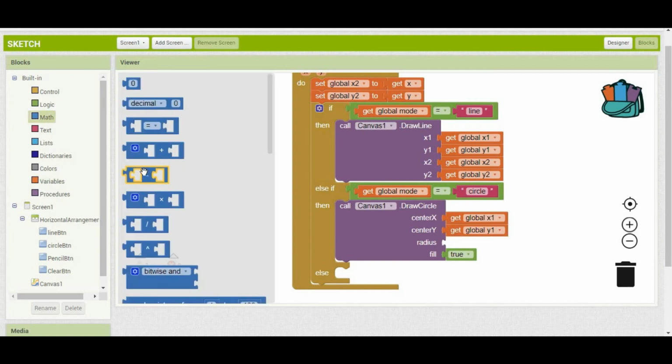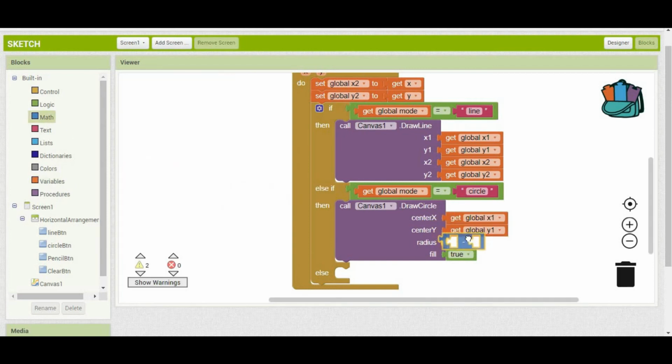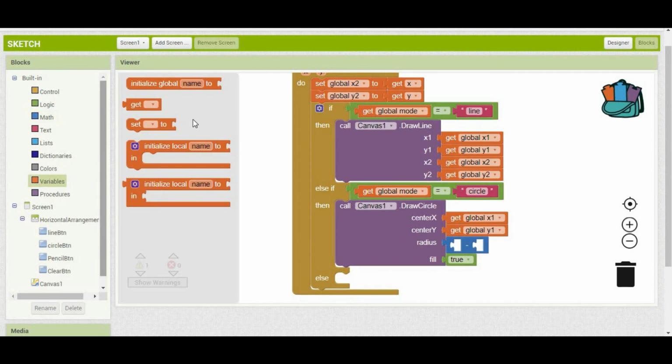To compute the difference, let us make use of the blocks in the math compartment. Let us give the first value as the end point x coordinate and the second value as the start point x coordinate.